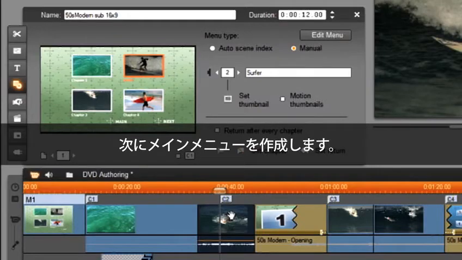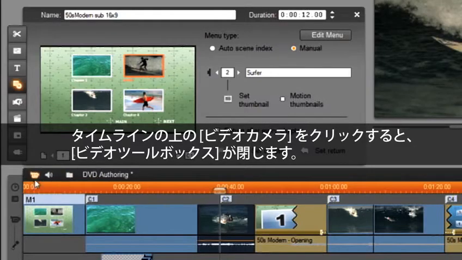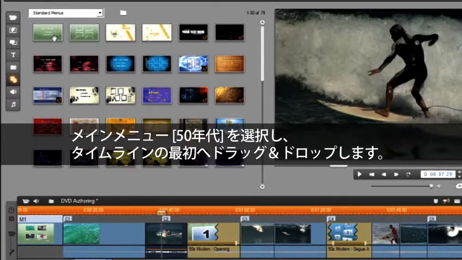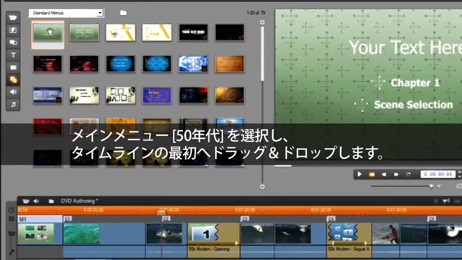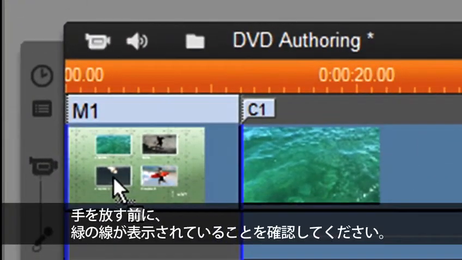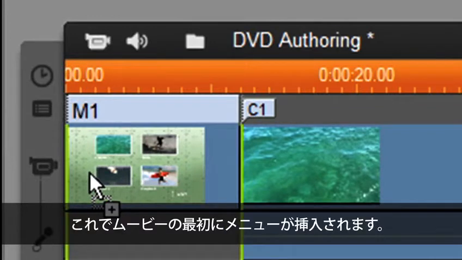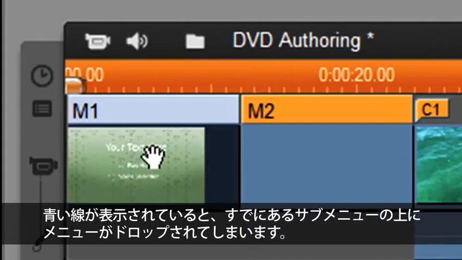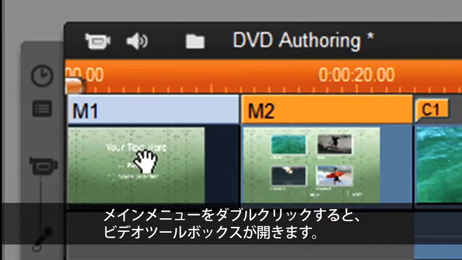I now want to add the main menu. Click on the video camera above the timeline and our video toolbox closes. Now select the 50s Modern main menu and drag and drop it to the beginning of the timeline. Before releasing, make sure that you see the green lines because this will insert the menu into the beginning of the movie. If you see blue lines, then the menu will drop over the top of our existing submenu, and we do not want that to happen.